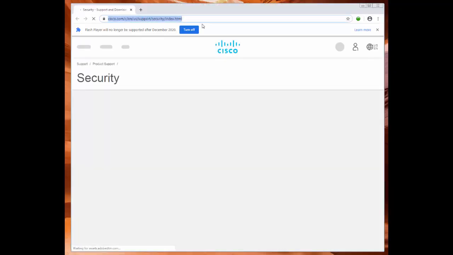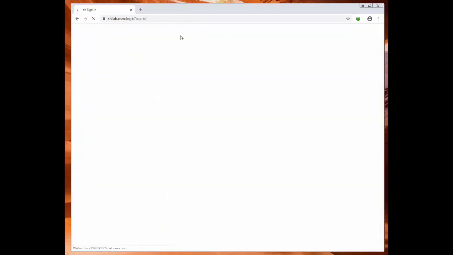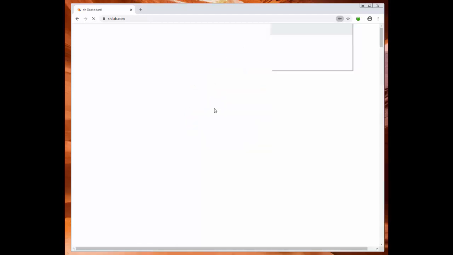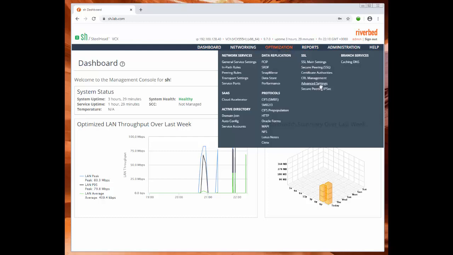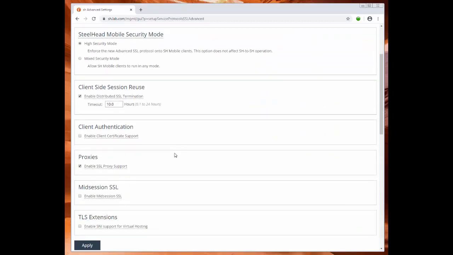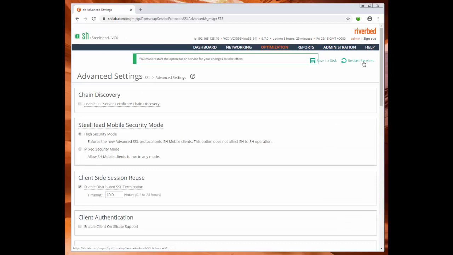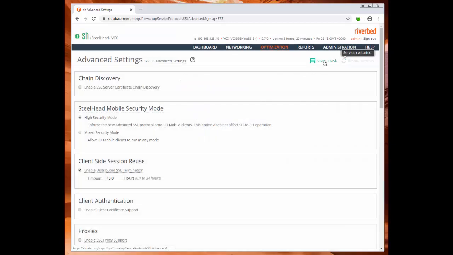Okay, so I'm going to go into the Steelhead. Once that comes up, log in. Anyway, optimization. Let's go to advanced settings. I just need to make a change in here to force it to restart. Restart services. Clear the data store. Cool. That's exactly what I want.